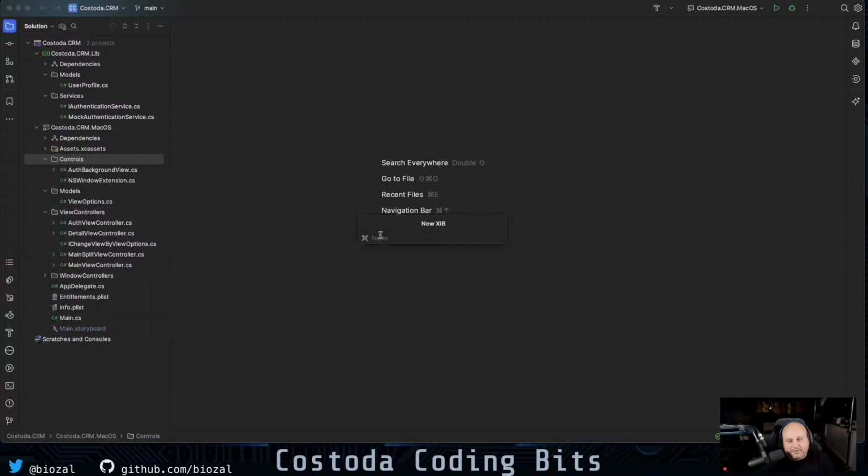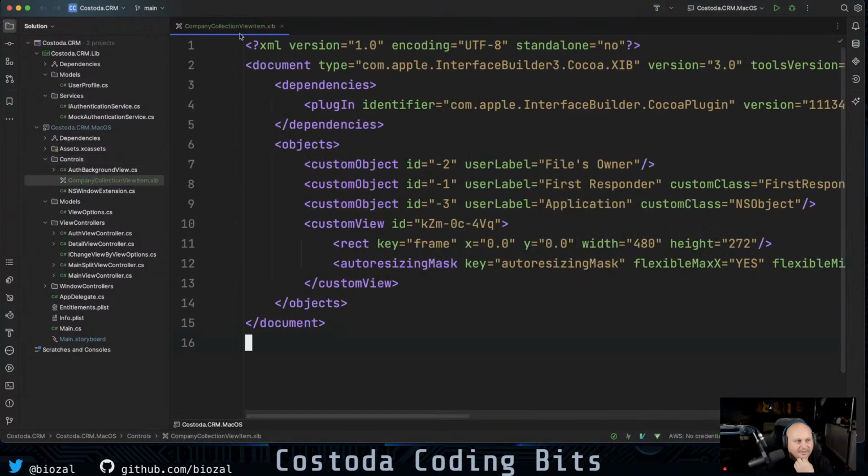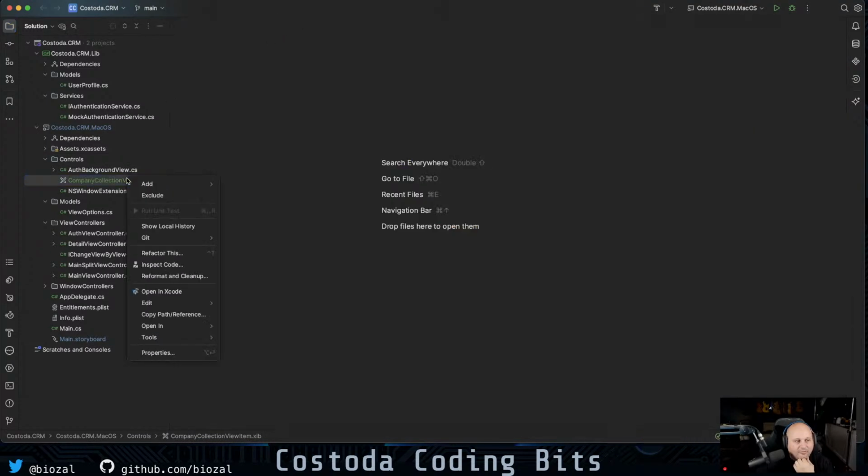So I'm going to call this main. We'll call this company collection view item. So maybe we should just spell it out. We're not getting paid per character. We don't care. So that's our company collection view item. It's a zip file. What the heck is a zip file? It's like a storyboard file, but only one thing could be inside of it.